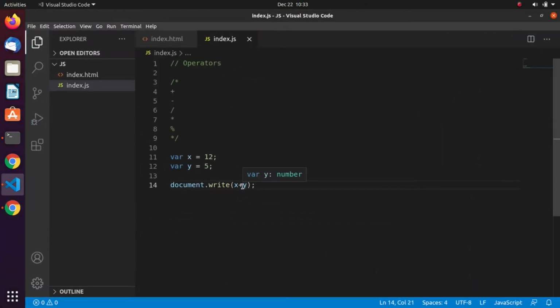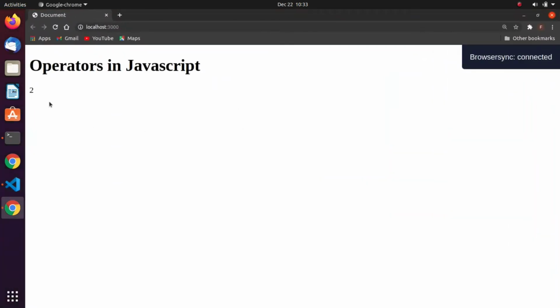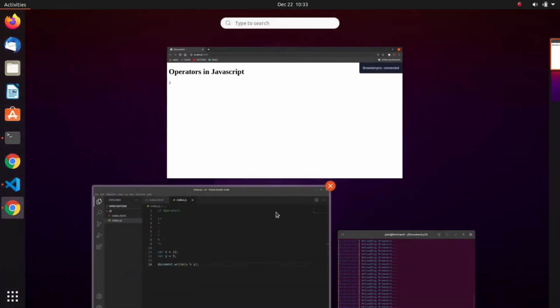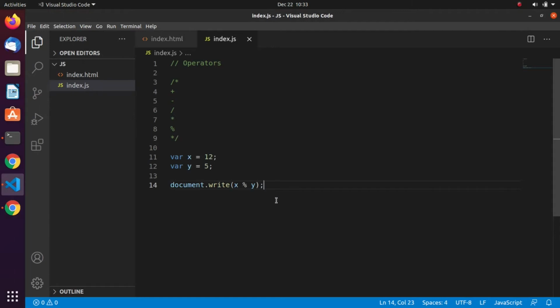Minus is the same thing, plus, divide, times are the same thing. Then the modulus operator, let's see what it shows. You see here we have 2. The modulus operator returns the remainder of the integer division of x by y. You can even put spaces like this, you see the same thing. As you divide 12 by 5, the remainder will be 2. So that's what the modulus operator returns.